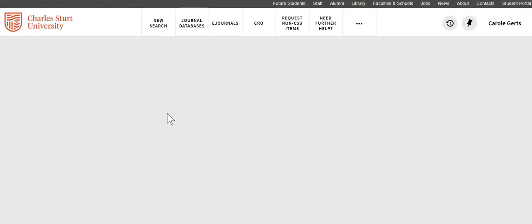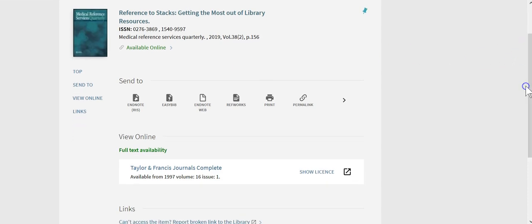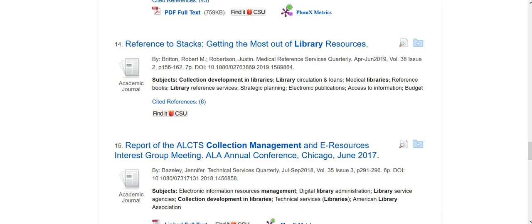And we're off into Primo again. Let's see if we're going to be lucky this time. Oh, we've been lucky this time. Okay, so you can see that that particular article is held within the Taylor and Francis database. So it wasn't in the EBSCO one. There was no full text in the EBSCO one, but by following that Find It at CSU link, we can see that it is actually in another database.